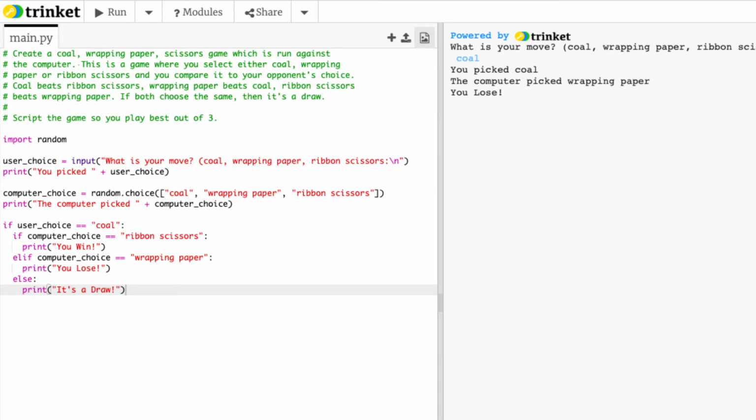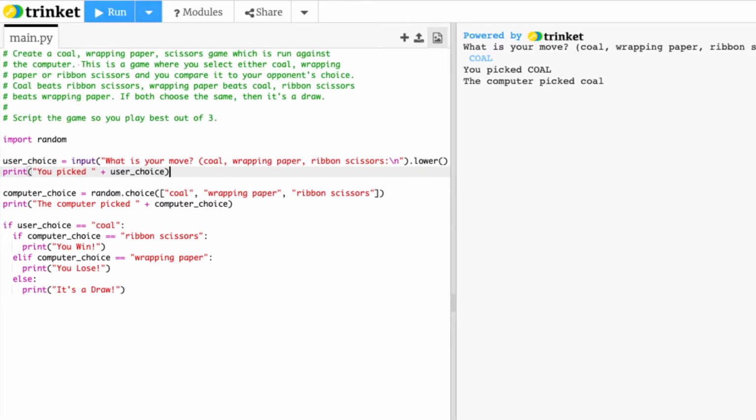So to make your game a little bit better, if you are worried that someone's going to put in, let's say, capital coal, it needs to match this string exactly. So we want it always to be lowercase. So what we can do is use the lower function and put dot lower at the end of our input. And hopefully that'll change it so that every time we pick something, so let me pick coal, you can see it's converted that to lowercase, and then it allows us to still play our game.